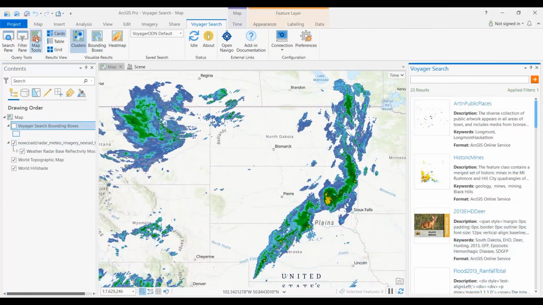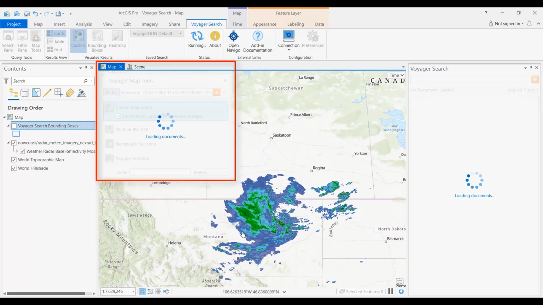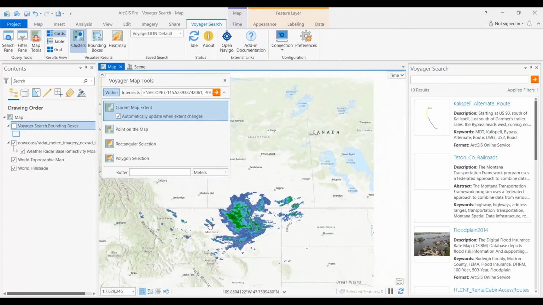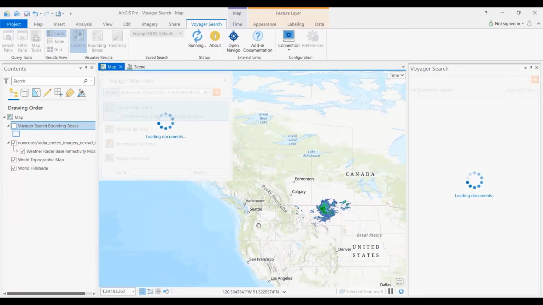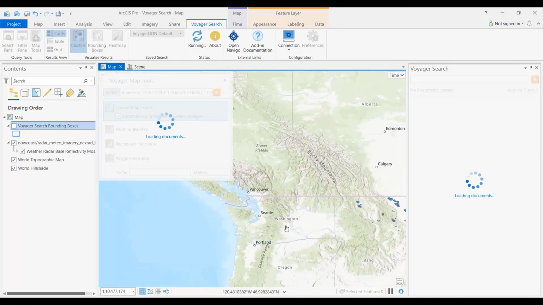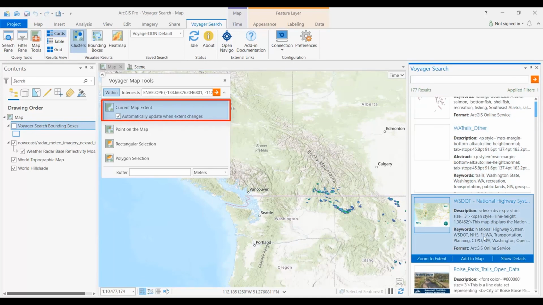And so taking a look again at how this works, now we're going to take a look at the map tools. The map tools allow you to work with some of the different layers and control and manage those searches. As you can see, we're zooming over here to the Pacific Northwest, and you can see that the search pane results have been updating to within what's actually within that extent.